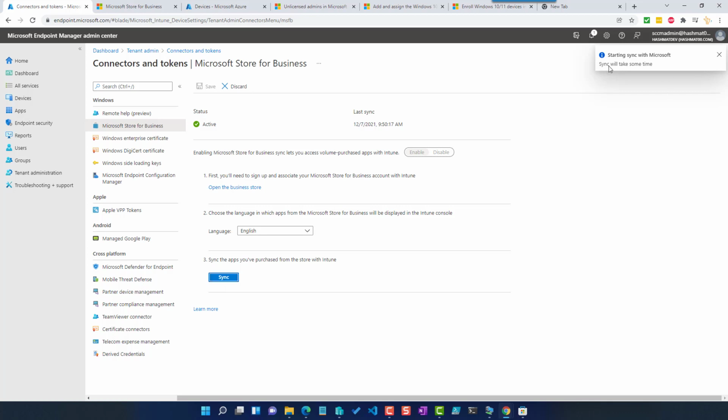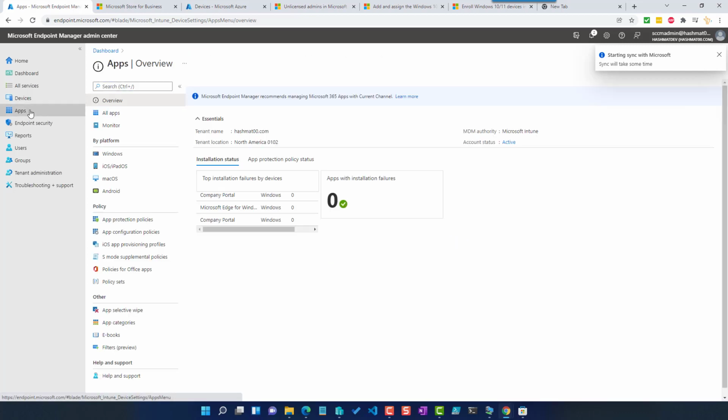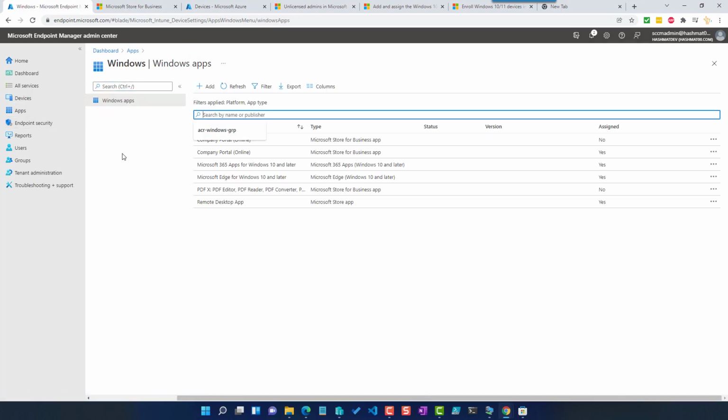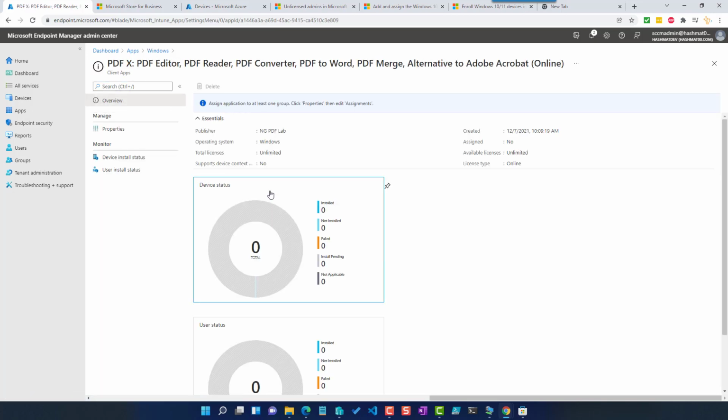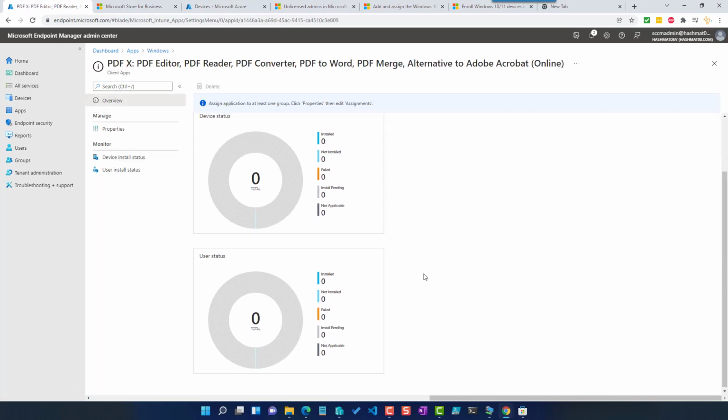It says sync will take some time, so we will give it some time. After you give it some time, you need to come back to apps section, Windows. Then here it is. So the PDF editor is now showing here in our apps list in Intune. If I click open it, now you see there's no assignment yet.